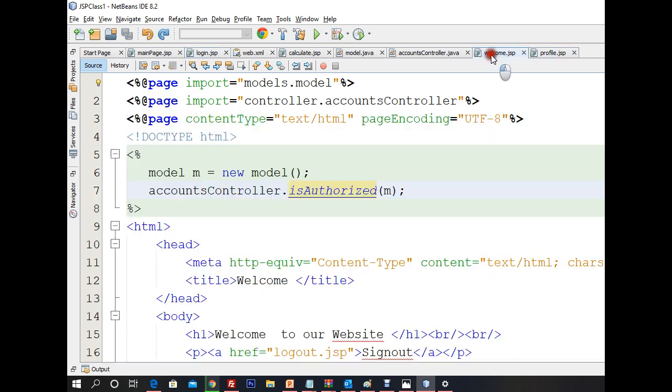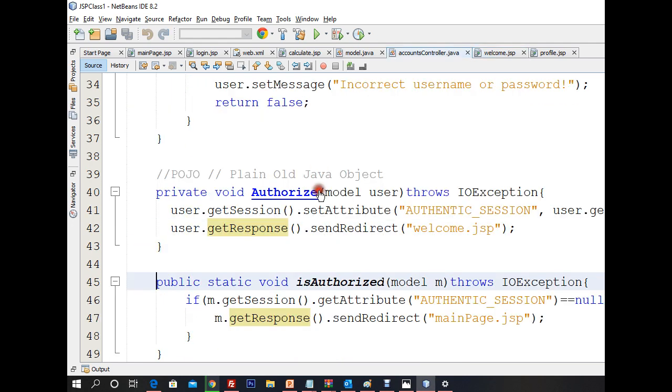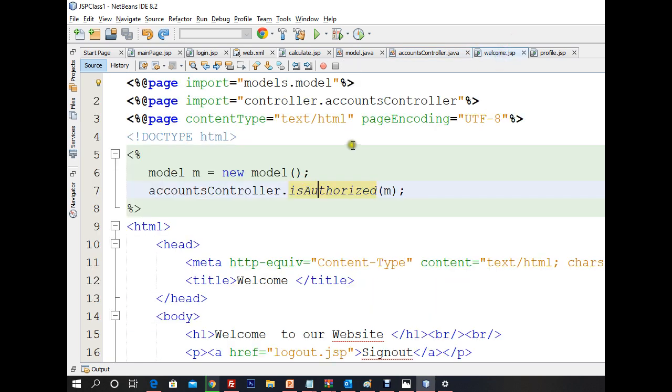But now, individually, this is an individual page. It does not have a link with any other page, because it's individually designed, and this page has its own implicit request and implicit response objects belonging to this specific page. Once you are calling the authorized function, you're passing the model. Does the model right here have session and response? Have you used set? You have not set. How can you get? You can see right here, we haven't set.